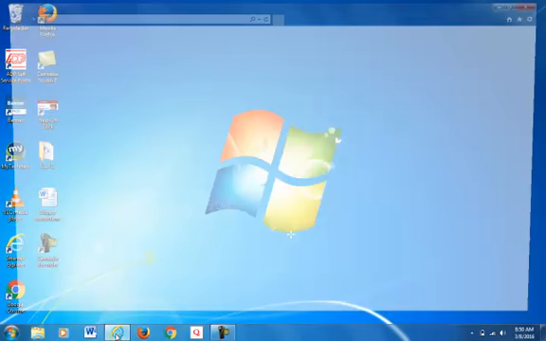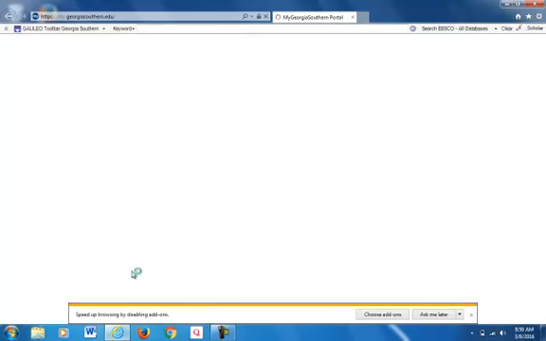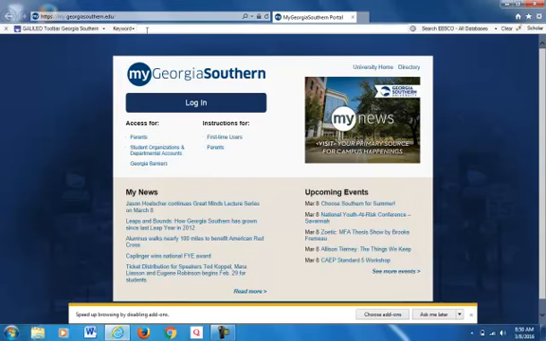Always helps when you have internet. Loading, loading. Alright. Usually you go to Galileo through your My Georgia Southern, but it looks like there's a little tab up here that you can go to, so let's use that. So you type in minimum wage. See what pops up.